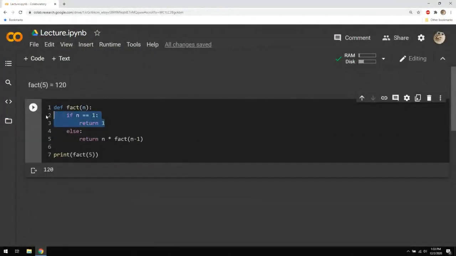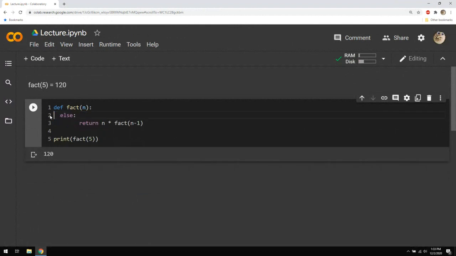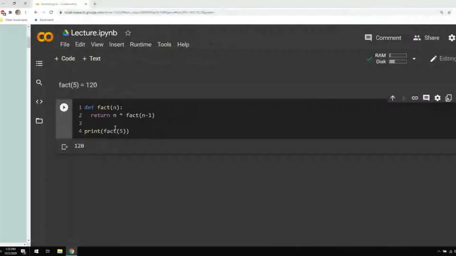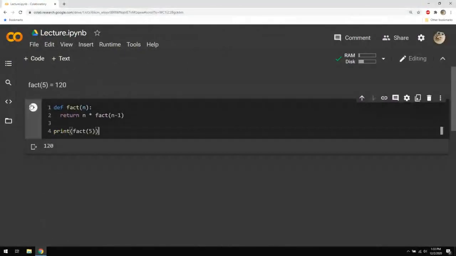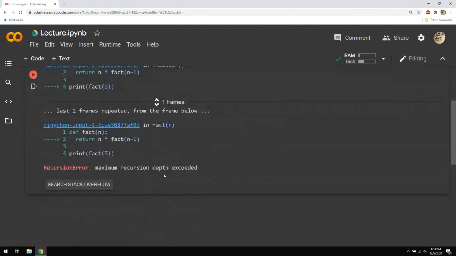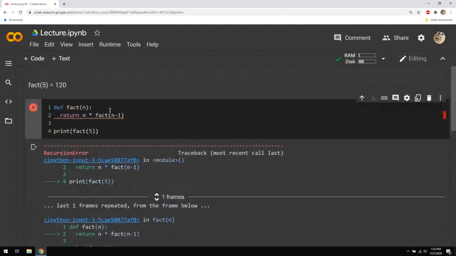What do you think would happen if I get rid of that base case, and it's just there? Just take a second, think about it. What's going to happen? I'm going to hit run. Let's see. Uh-oh. Maximum recursion depth exceeded.